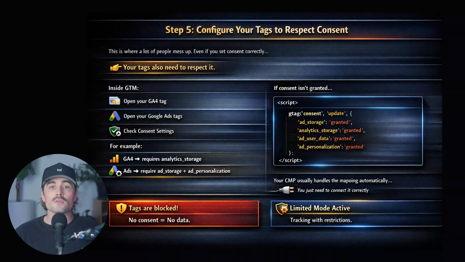Step 5, configure your tags to respect consent. This is where a lot of people mess up. Even if you set consent correctly, your tags also need to respect it. Inside GTM, open your GA4 tag, open your Google Ads tag, check consent settings. For example, GA4 requires this, so if consent isn't granted, those tags won't fire, which is basic mode, or will fire in limited mode, which is advanced mode.